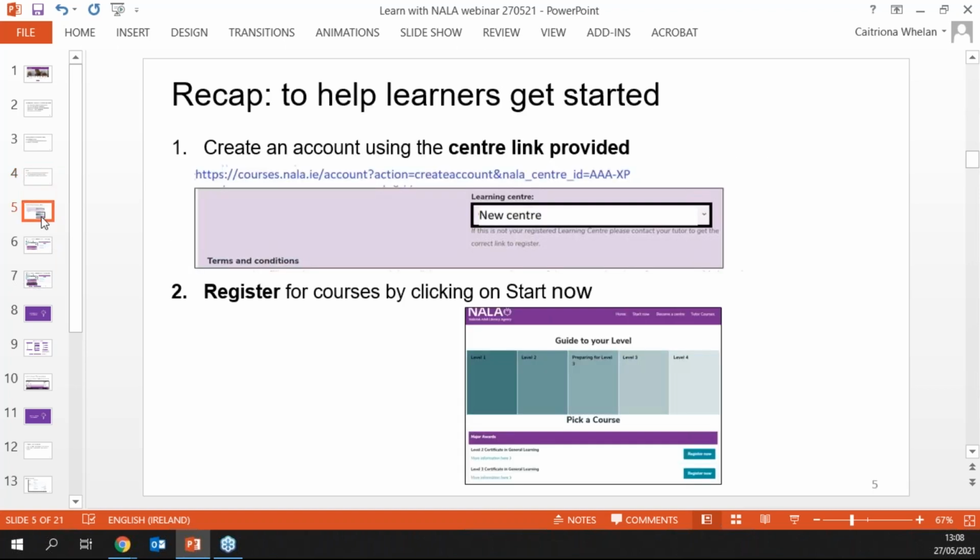So just to recap on those 2 steps, the first thing is that the learner needs to create an account with a centre link that we in NALA will provide. So what happens is that you would register as a centre. There would be a contact in your centre that would fill out a form and would provide the names of all the tutors in the centre who want to register and use the platform. And we would send an email to all those tutors with a link specifically for your centre.